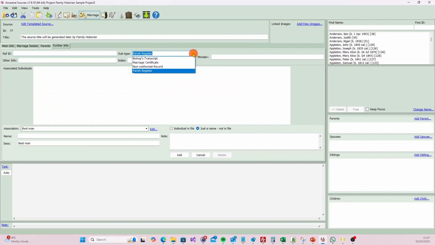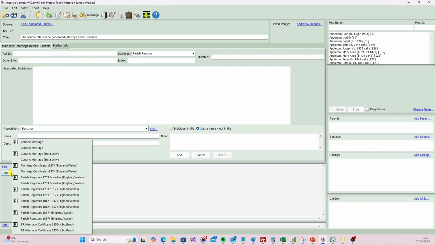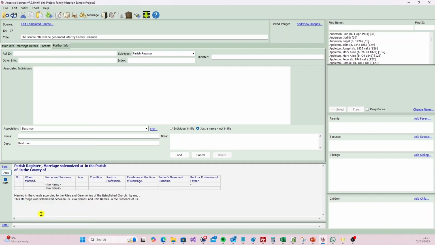We've got some other things. We can choose that it's a marriage certificate rather than a parish register, for example, but there's also the index there as well. And if I choose, for example, the parish register for 1837 onwards, we can again type in the index there, and that appears within the source text as we wish.